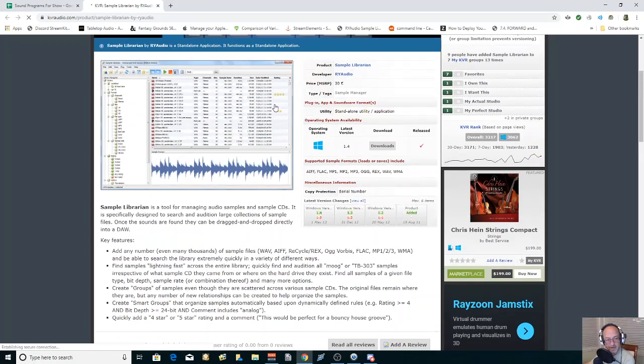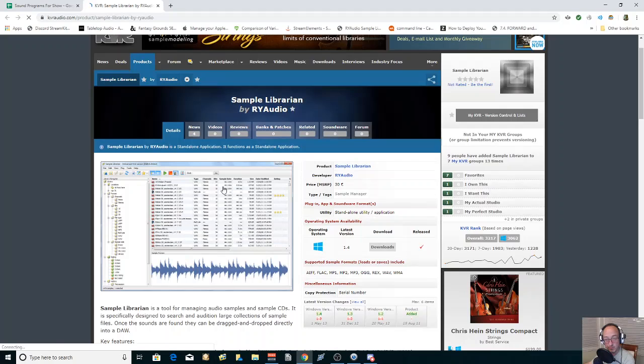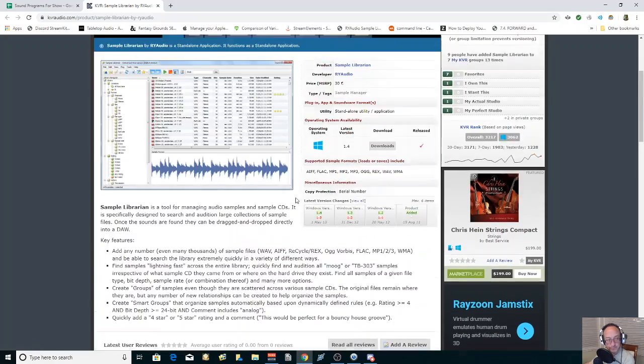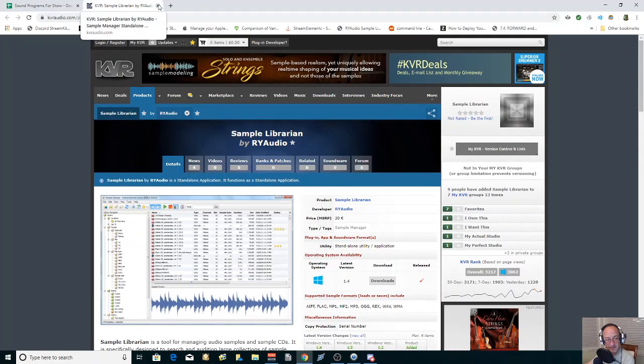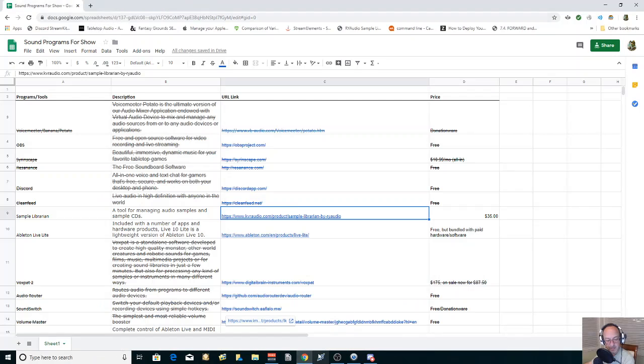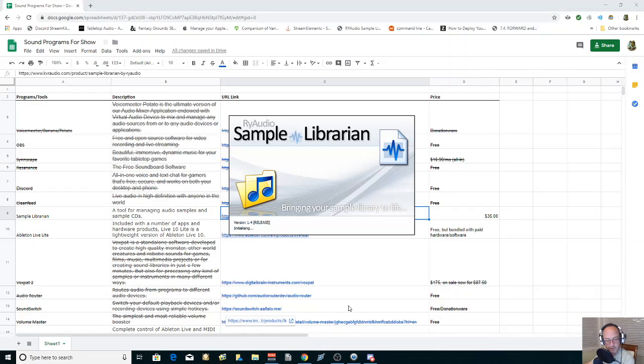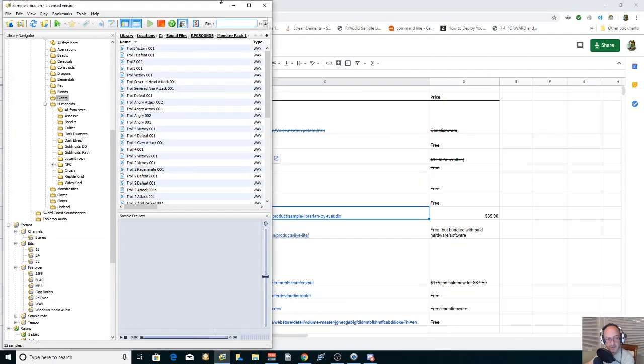But Sample Librarian, you can find it on this site, but it organizes your sound files, okay? And for me, it is super helpful. So it's $30. I'm sorry, I don't recognize that currency, but I'm pretty sure it was $35 US, if I remember correctly. So let me show you what this does. So I've got a link down here. Once you download it, I have this little link, so I'm going to open it.